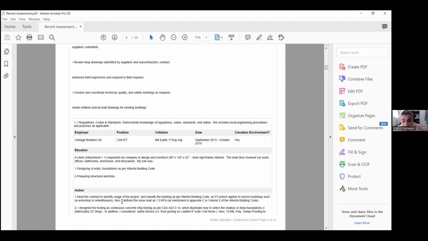Also, see, I identify the snow load as 1.9 kilopascal, as mentioned in Appendix C in Volume 2 of the Alberta Building Code. Then, I designed the footing as continuous concrete strip footing as per CSA A23.14. This is the recent revision. Now there is a new one. You have to use CSA A23.19. This is a new one, which illustrates how to select shallow or deep foundation. I added piles 22 deep.